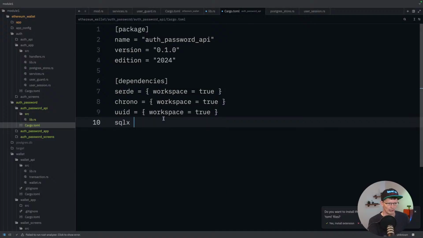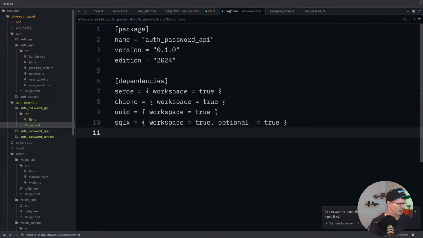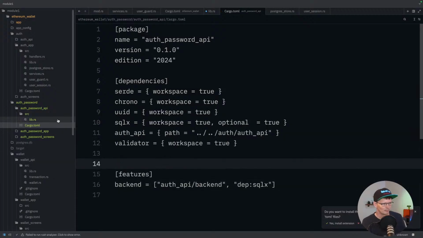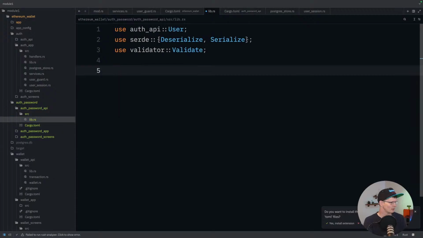Then we need SQLx. This is going to be an optional dependency because we'll only enable this one for the backend implementation. We're going to add optional equals true here for that reason. And then we need the auth app, the validator, and then we need to define the feature. Okay, cool. Getting back to the file itself.